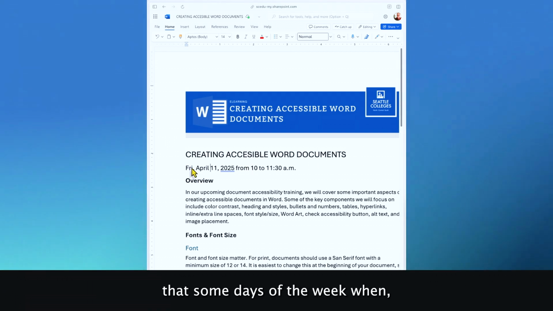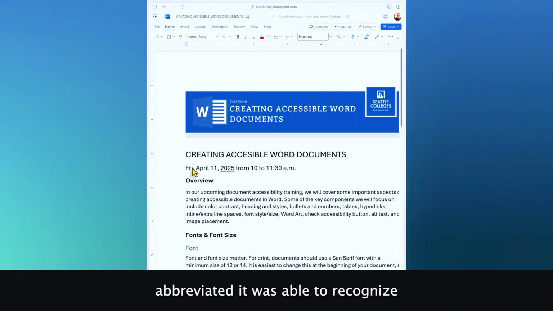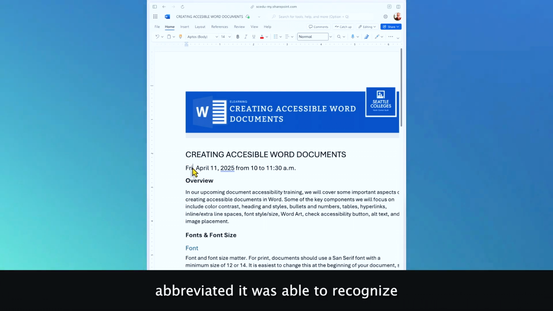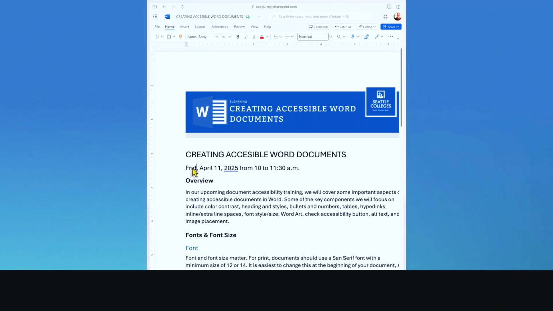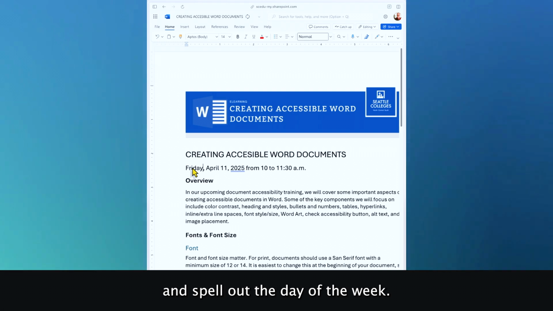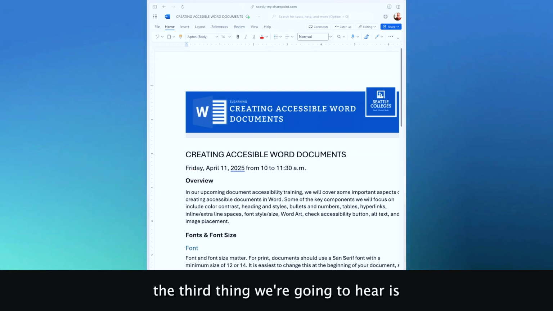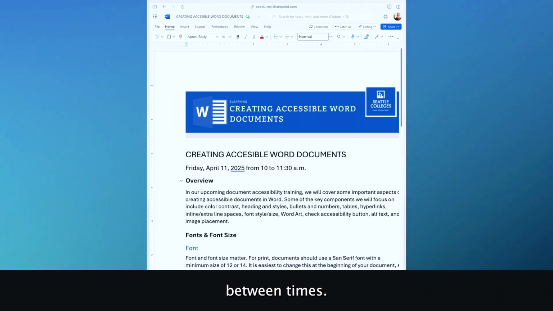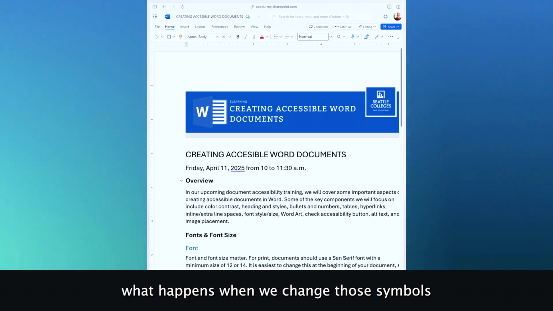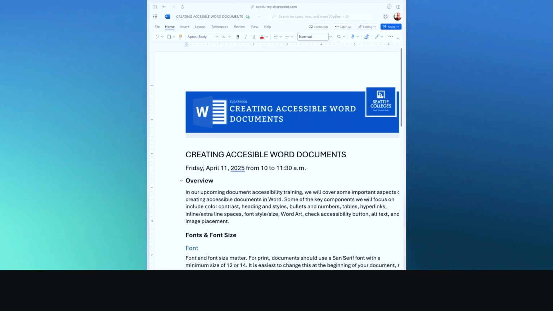Again, notice that with some days of the week, when abbreviated, it was able to recognize them, and some it was not. So always best to be cautious and spell out the day of the week. Now, finally, the third thing we're going to hear is what happens when we use symbols between times. First you're going to hear what happens when we use symbols, and then it's going to go on to read what happens when we change those symbols to words.